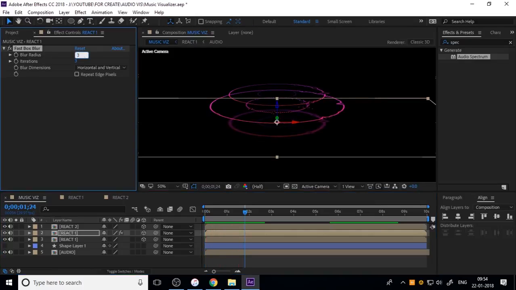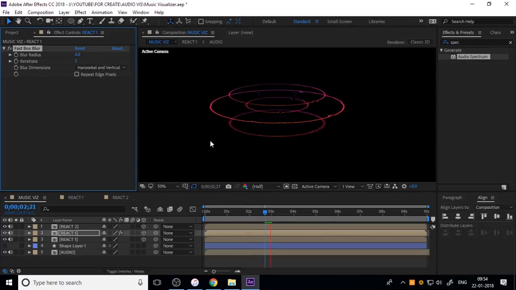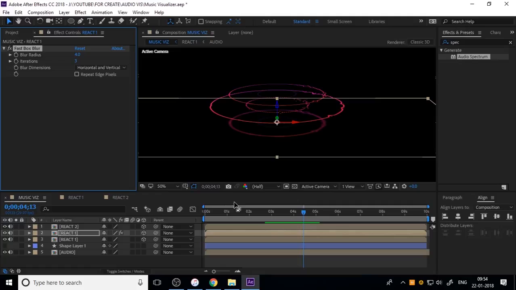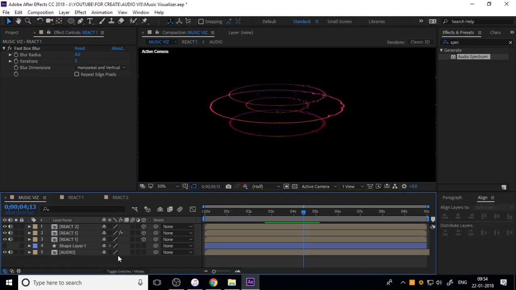You can create a depth of field if you make it blur, and I just change the blur radius to 4.